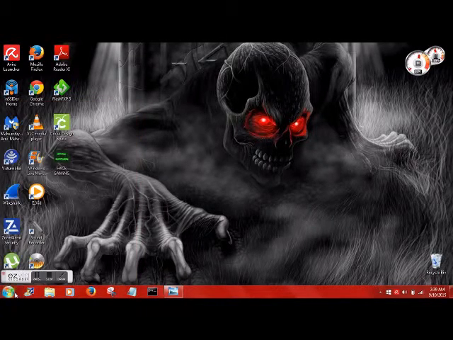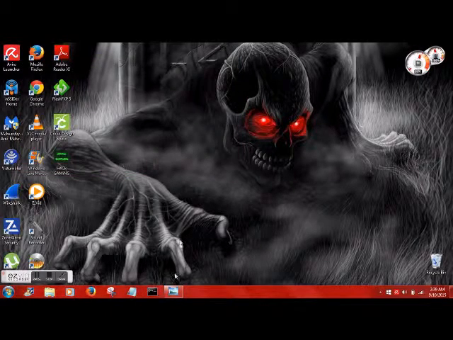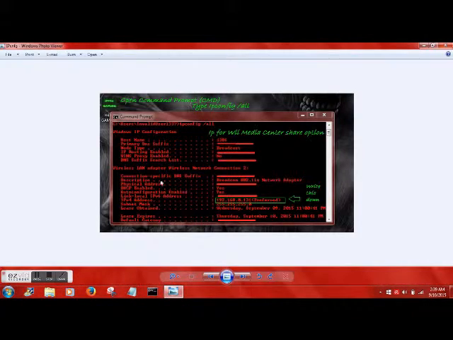So first, what I'm going to need you to do, go to Command Prompt. Huh, I wonder why it's white. That's weird. Haven't seen it like that in a while. Alright, so anyways, once we're here, go ahead and type ipconfig /all. Press enter.